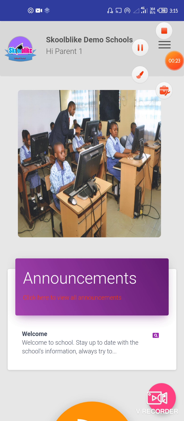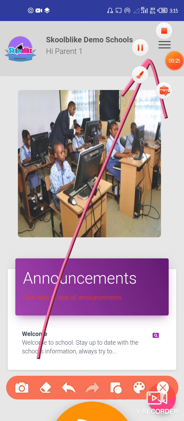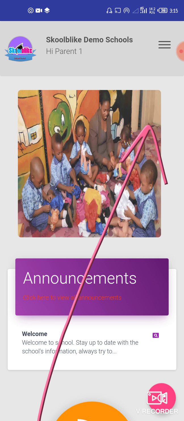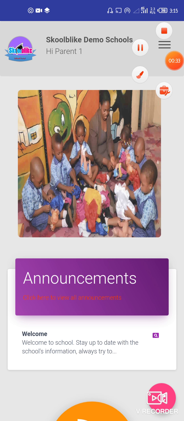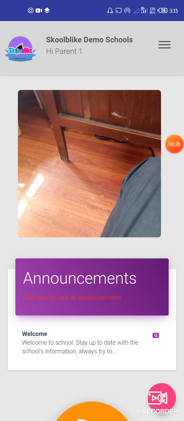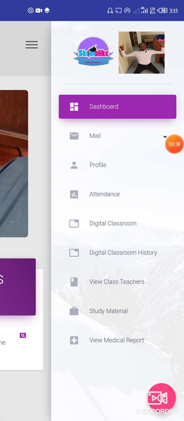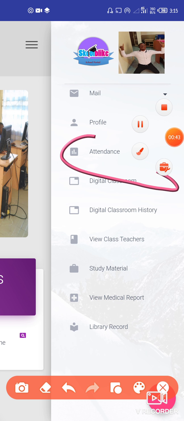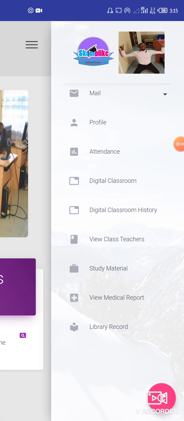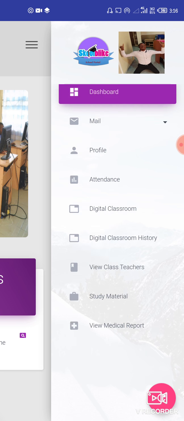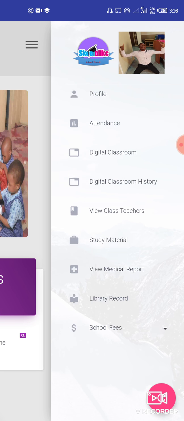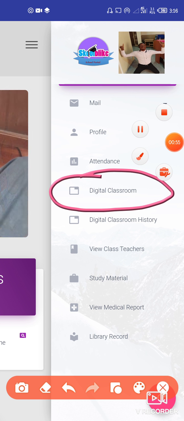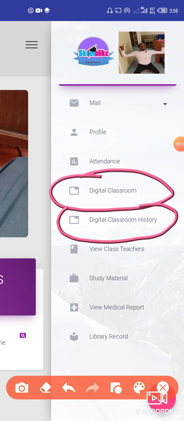Now, like you all know, and like usual, you go to your menu first of all. Okay, so I go to my menu. Normally you should see something like assignment somewhere around here, but we've taken that out totally. So there's no longer assignment on this menu, and the only thing you will see now is the digital classroom and the digital classroom history.